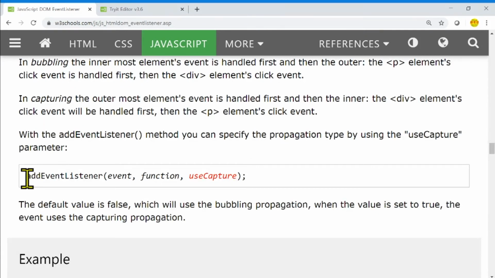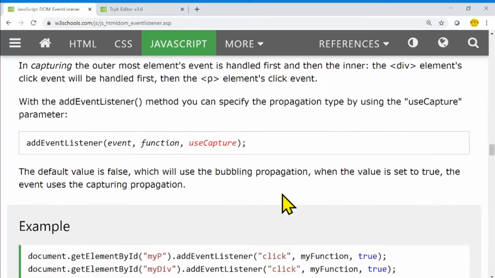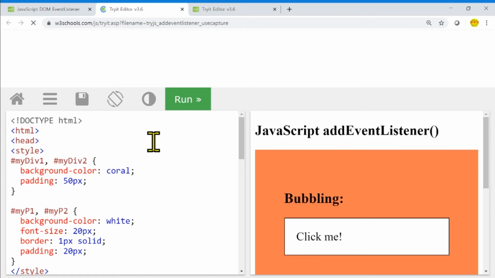And that is about this, useCapture. If that is not specified, the default is bubbling. If that is true, then that means capturing. Okay, let's look at this one, and we learn with this example here.